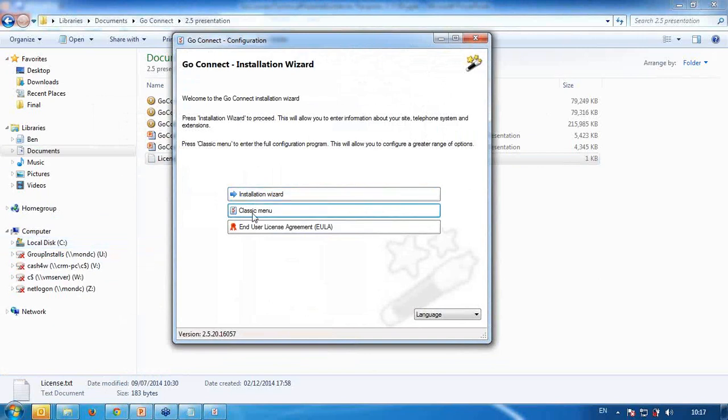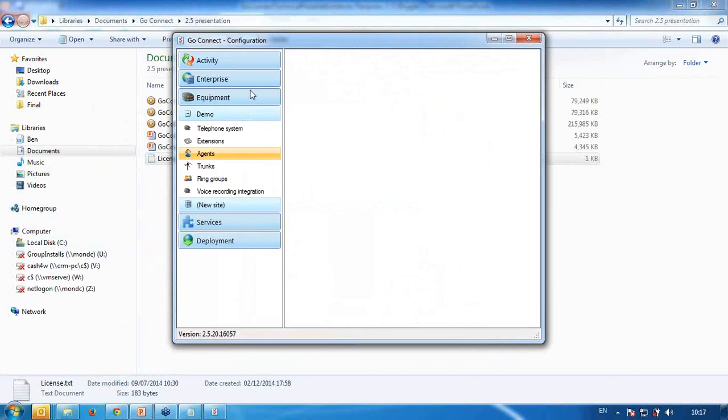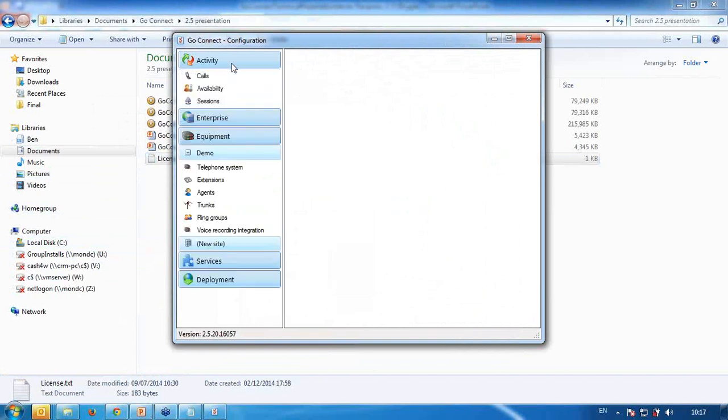So if I go to the classic menu here, you'll see we get much more options, but essentially they are the same. We've covered some of these options like telephone system extension briefly in the wizard, but we'll address those a bit later on. But basically I'm going to start at the top under activity and work my way through all the options. And for you out there that are new to 2.5, whichever one is, I will talk about the new functions as they are applicable.